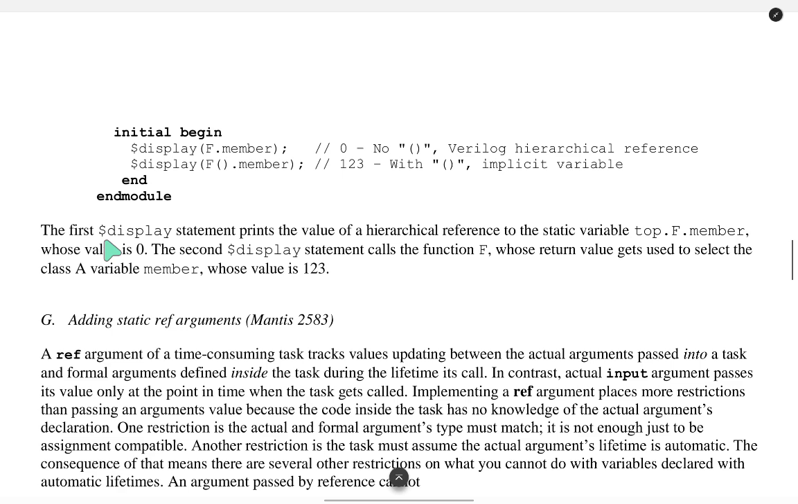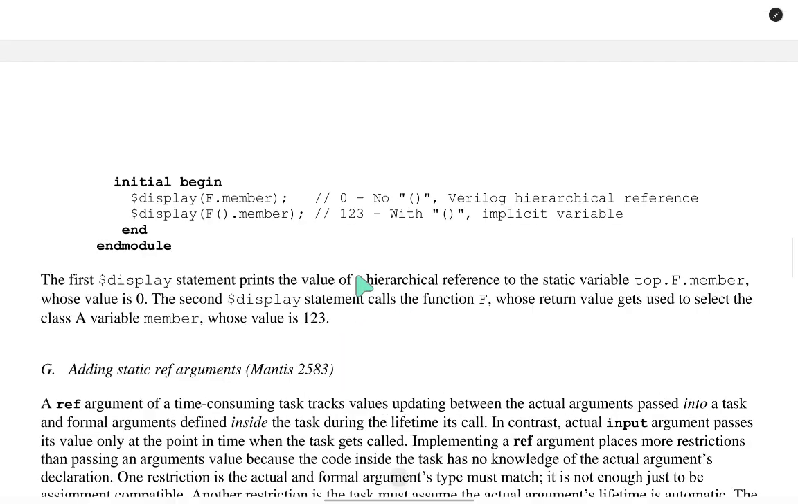The first $display statement prints the value of the hierarchical reference to the static variable top.f.member, whose value is 0. The second $display statement calls the function f, whose returned value gets used to select the class A variable member, whose value is 1 and 23.